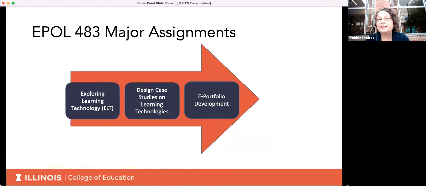So of the major assignments for EPO 483, there is exploring the learning technologies. Those are group oriented projects where each week there are several different types of e-learning technologies. You will work as a group to explore a particular e-learning technology and give a 10-minute presentation on that. These e-learning technologies will be assigned for different groups at different points in the class.